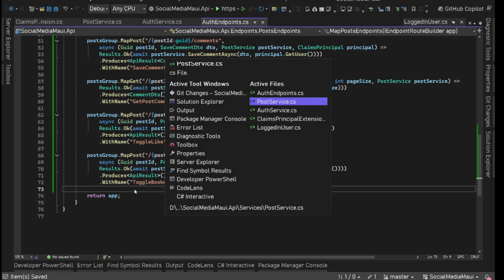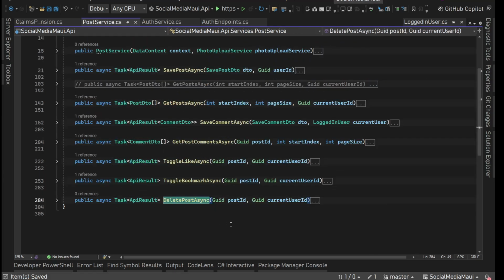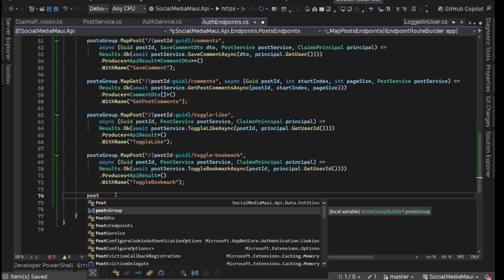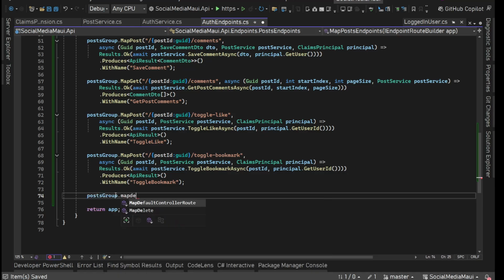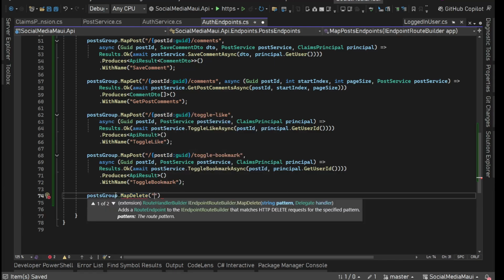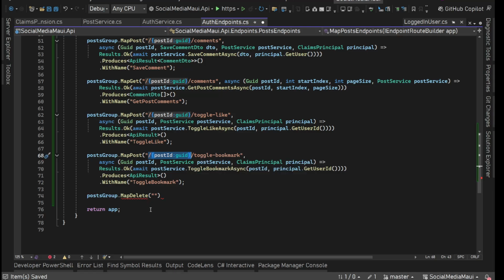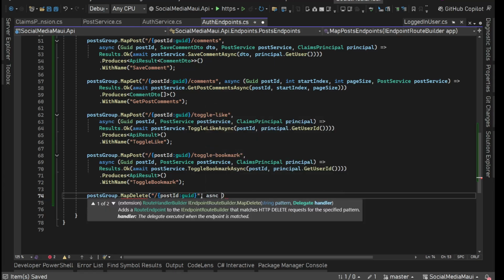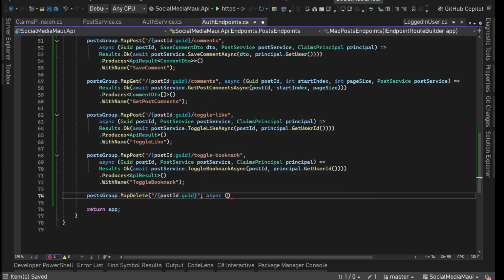All right. Now after that we have delete post async, the same post ID and API result. So here we'll say post group dot map delete. We are going to create a delete endpoint for this. Now here we can get the same post ID in URL parameter. Then we'll say async with post ID, then claims principal and post service.